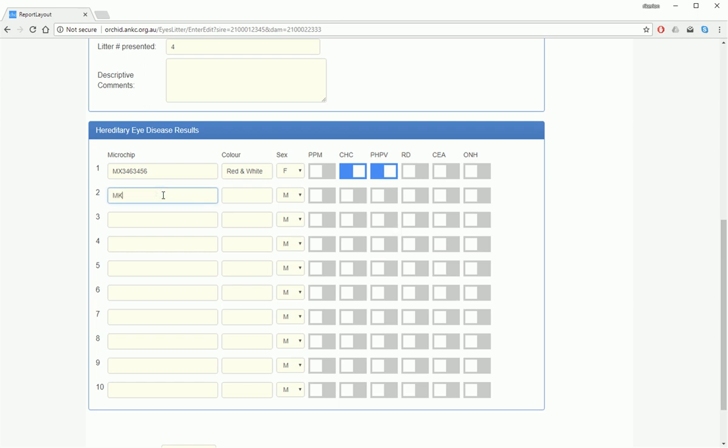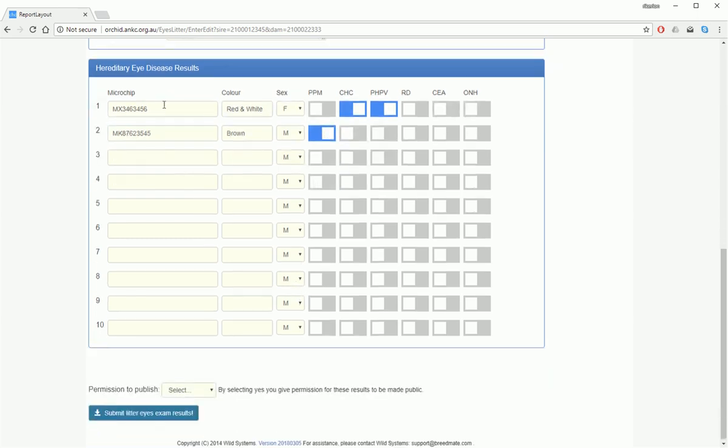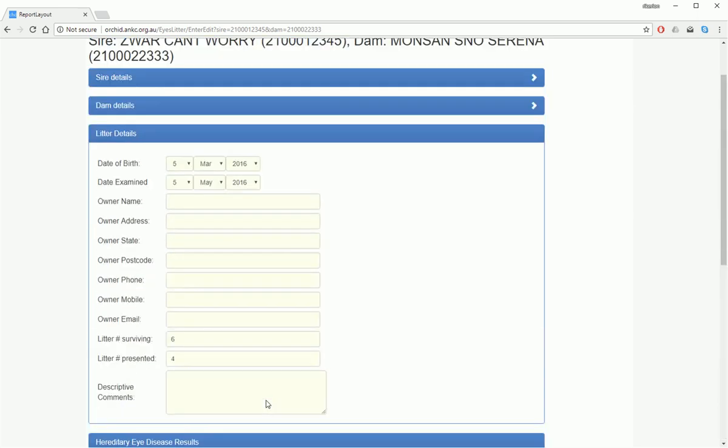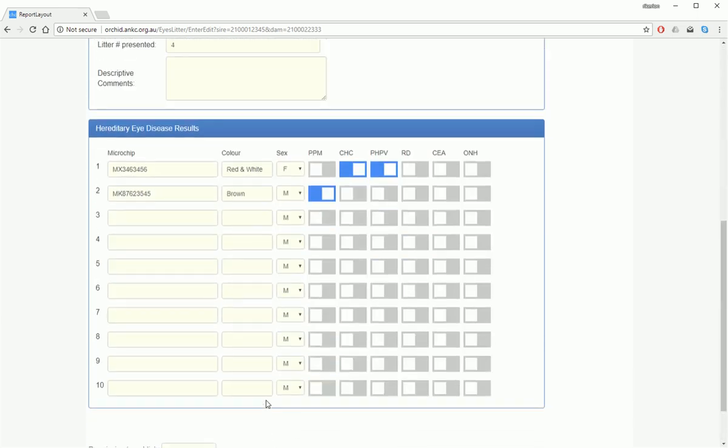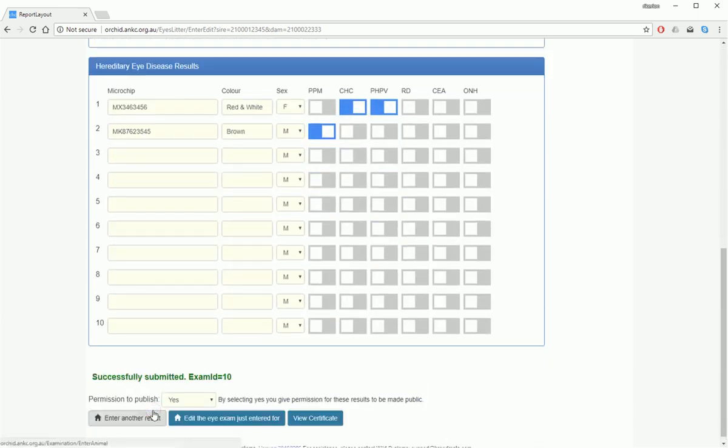and we'll just add another entry here just to demonstrate. So we've entered 2 littermates. We come down to this last field here, which is the permission to publish. This is by the owner. If they want the results to be made public, they can indicate that, and that's entered as yes or no. So with all of those details entered, we can then submit it, and we have a unique exam ID.